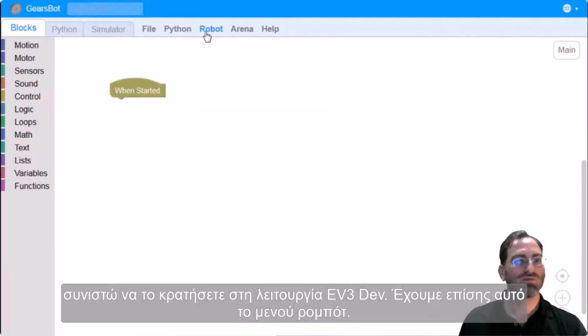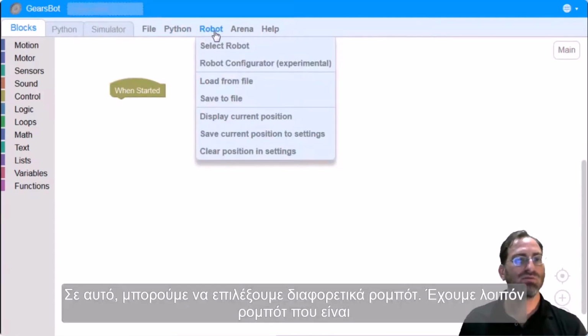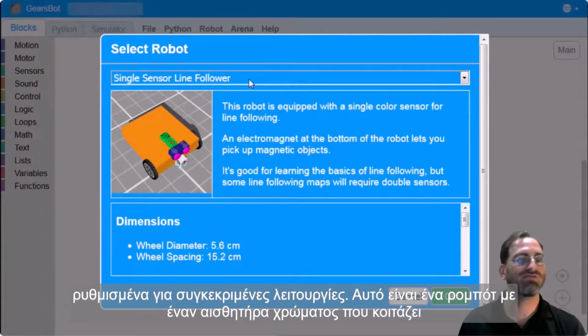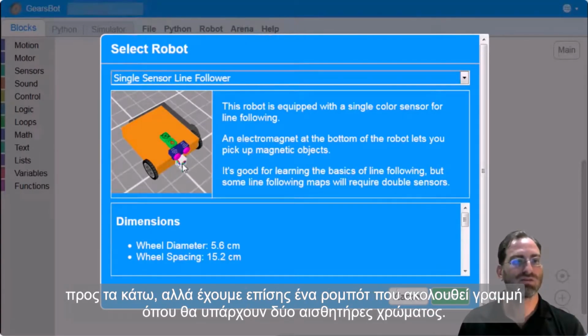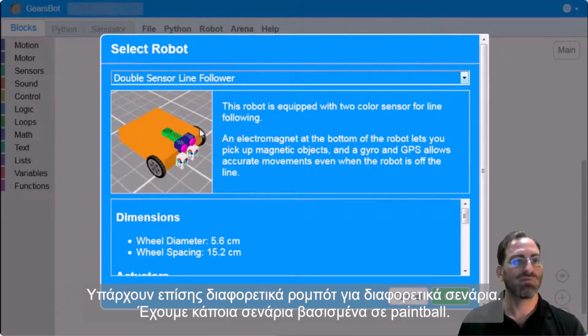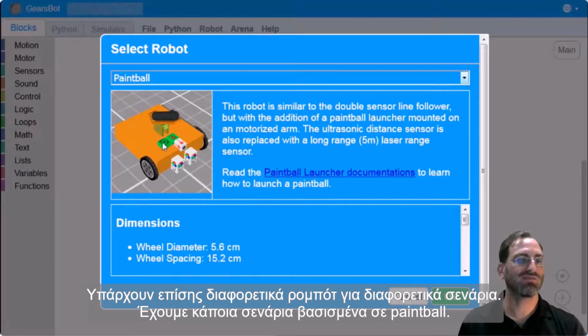We also have this robot menu. In it, we can select different robots. So we have robots that are configured for particular functions. This is a single sensor line follower with one color sensor pointing down, but we also have a double sensor line follower where there would be two color sensors. There are also different robots for different scenarios.